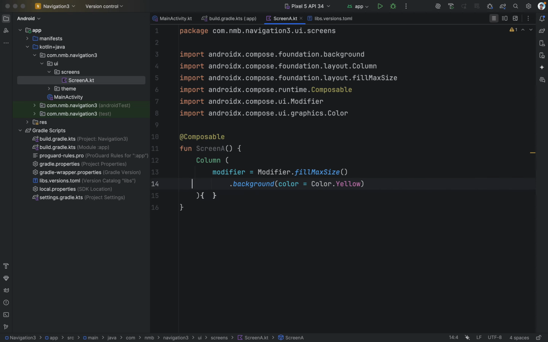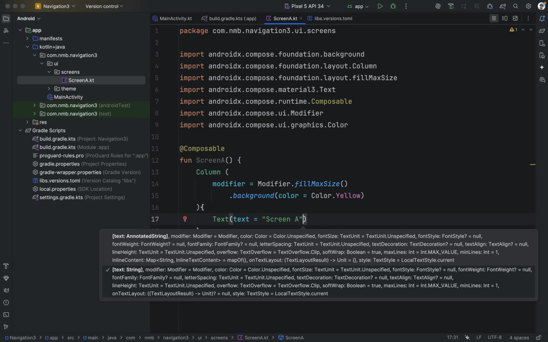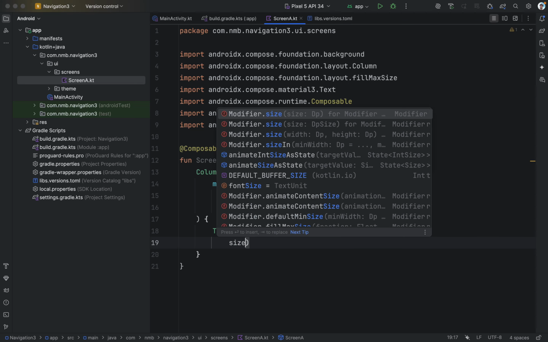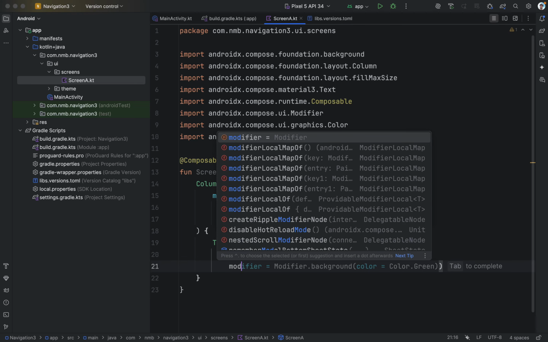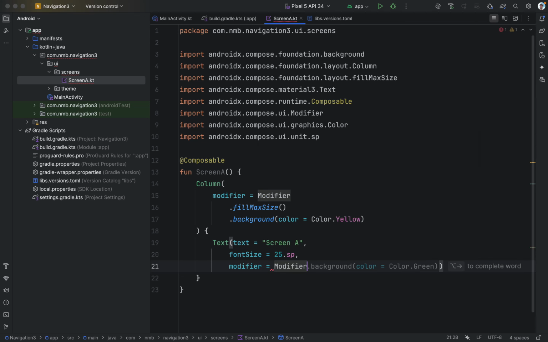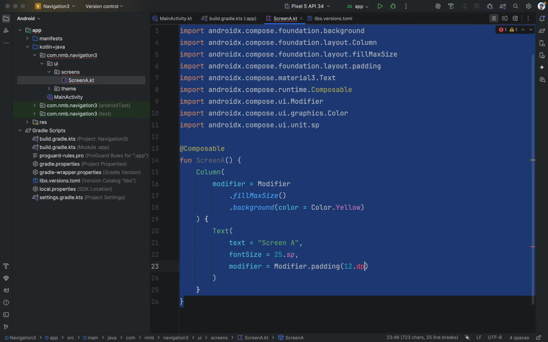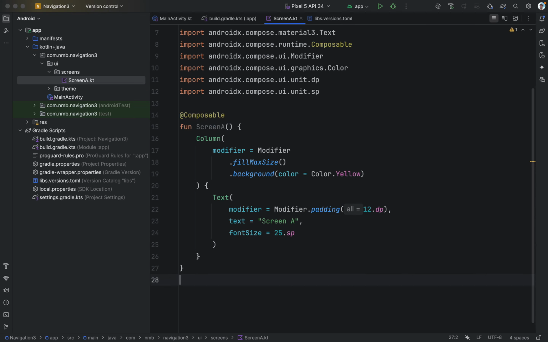and inside our column we can use one Text composable. Let's name it Screen A. Okay, we can modify this a little bit. Let's add font size. Let's use 25 sp. Let's add one modifier as well. We can use a little bit of padding. Let's say 12 dp. Let's import this as well, and our screen A is ready.